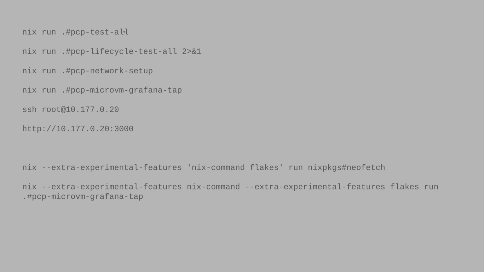The main test command is this one here. So nix run this target, pcp-test-all. That'll test all the containers and all the micro VMs. I'll show you the demo of that.